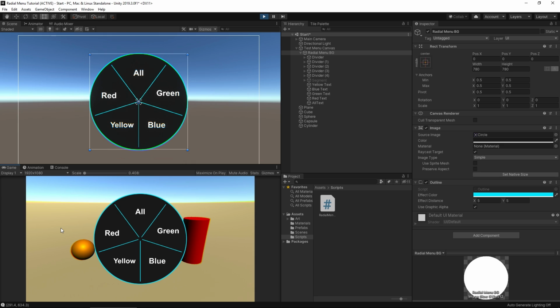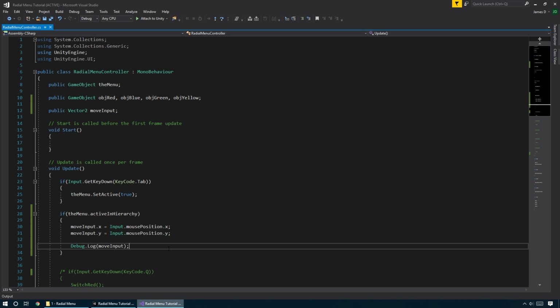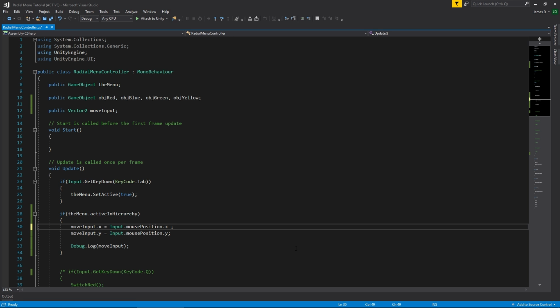So that's all fine, but we know that the center of our radial menu should be in the center of the screen. So what we really want to know is where the mouse is relative to the center of the screen. We could calculate that by getting the center of the screen and taking it away in a new vector object. Or if we go back to our script, when we're setting the X value, we're just going to take away Screen.width, the resolution of our screen, divided by 2. So we're basically saying, take away half the width of the screen.